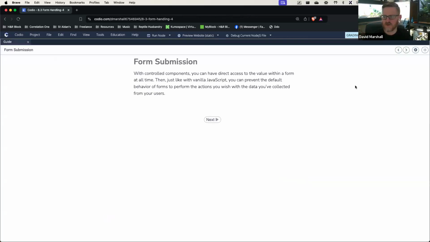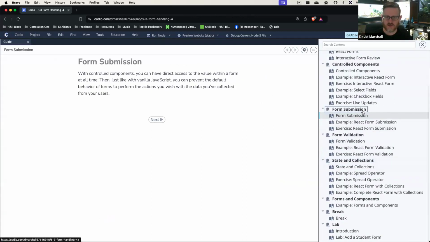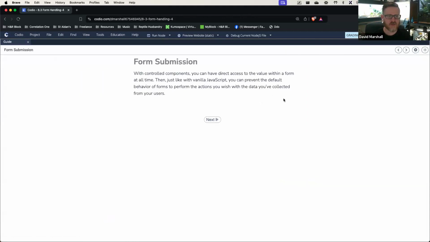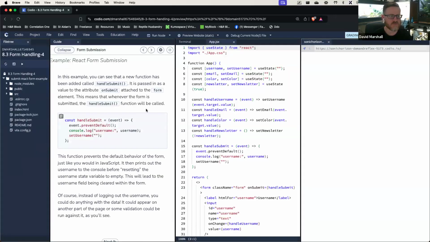All right. So we are looking at form submission, and just context here, we're going to talk about form submission, validation, state, and then we're going to get into the lab. Okay. So with controlled components, you can have direct access to the value within a form at all times, right? And then we can also do that prevent default to really, it's not just to prevent it from refreshing. We just get to do whatever we want to do with the form at that point. So let's look at this example, okay?